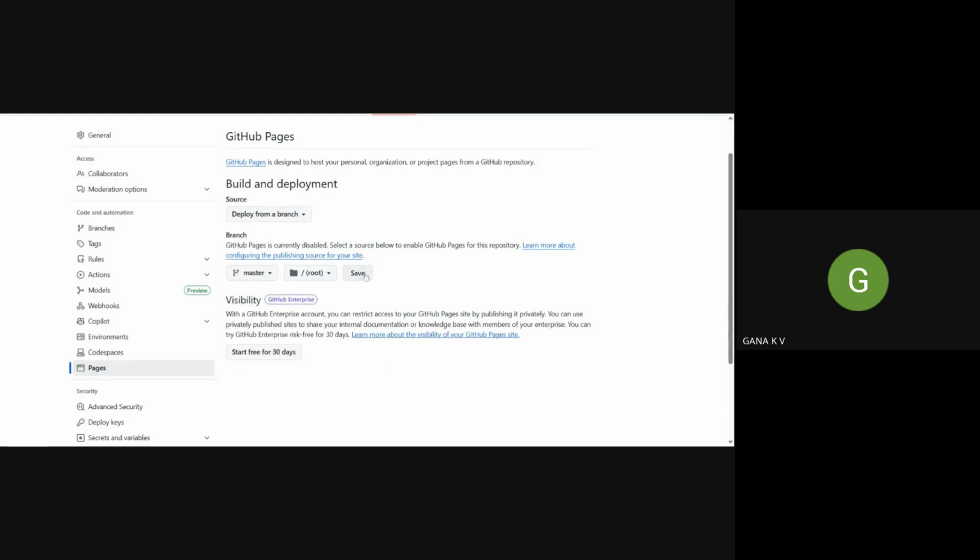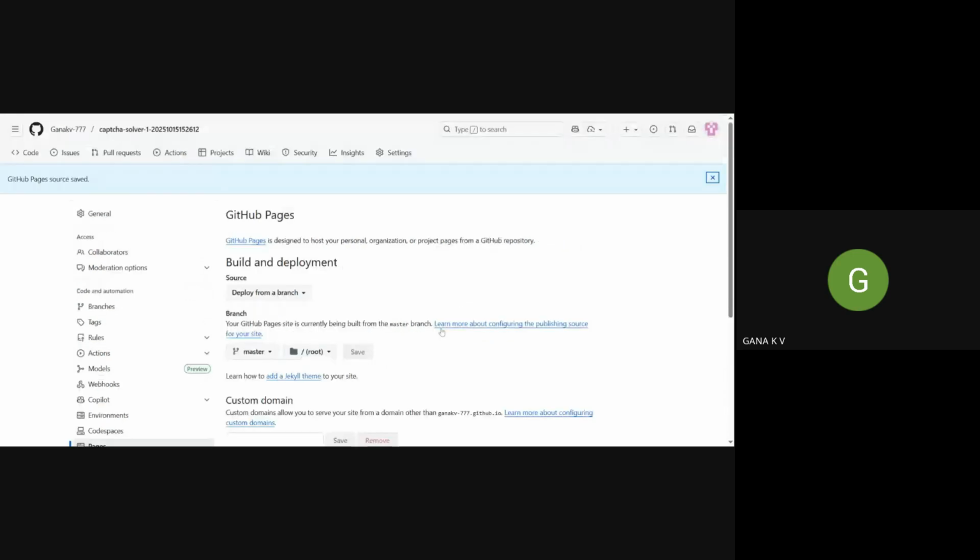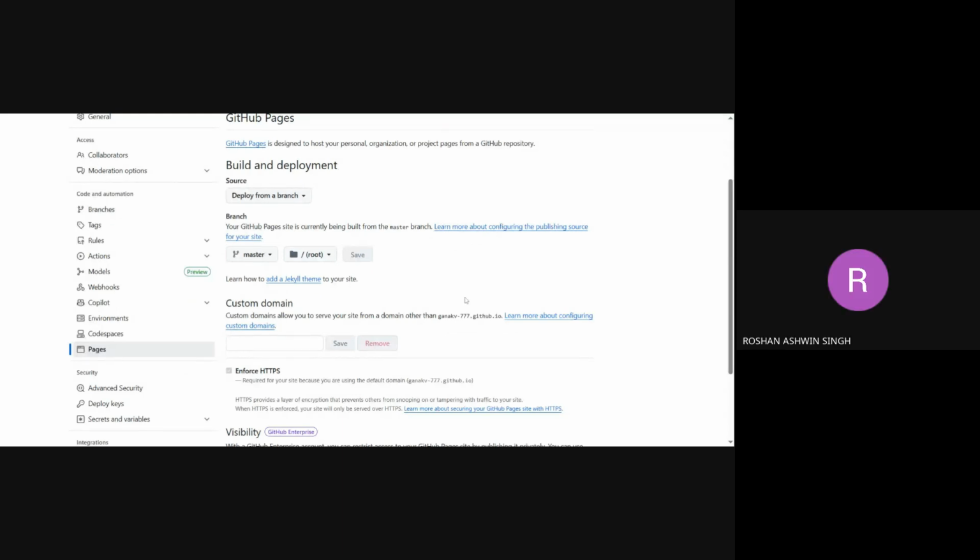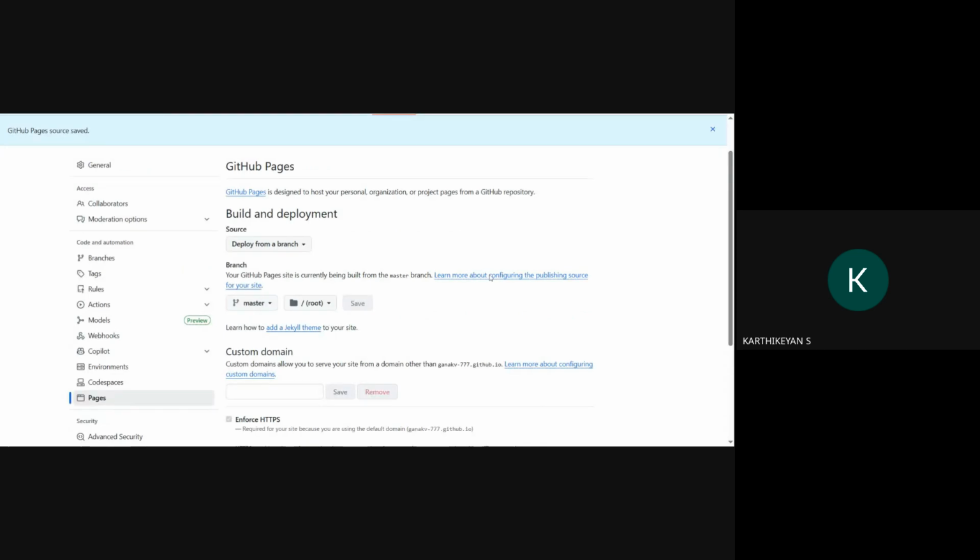But I did that, and every time I am doing the same thing. It's manual. I actually have the same problem. What we have to do is change this branch to main and then root and save. After that, sometimes if you make it main, or for you master, and you make it root and save, after some time you refresh, the page will come.